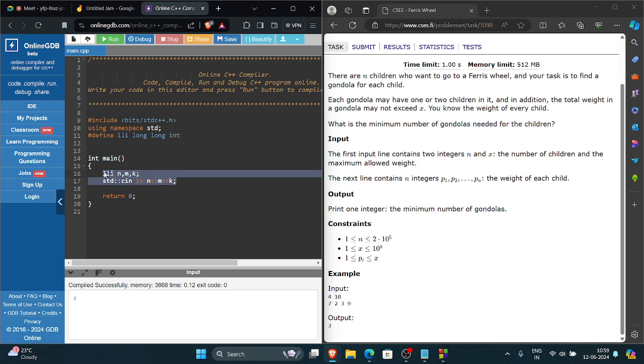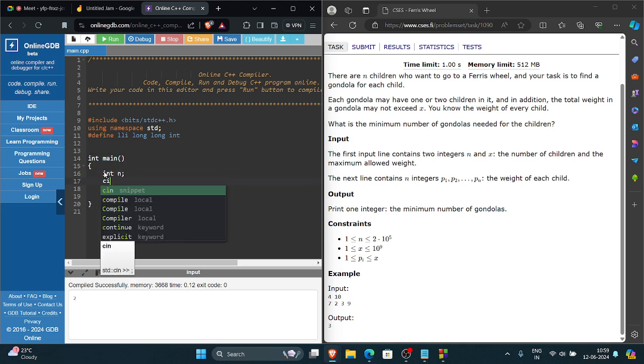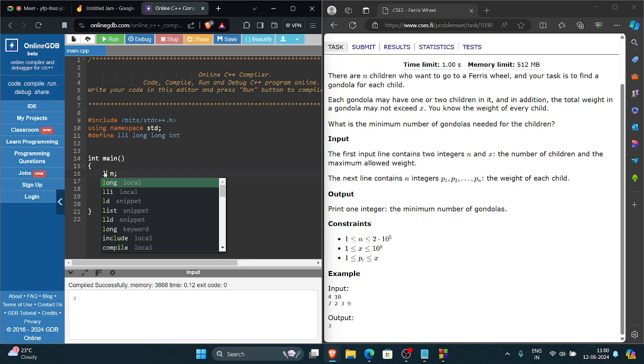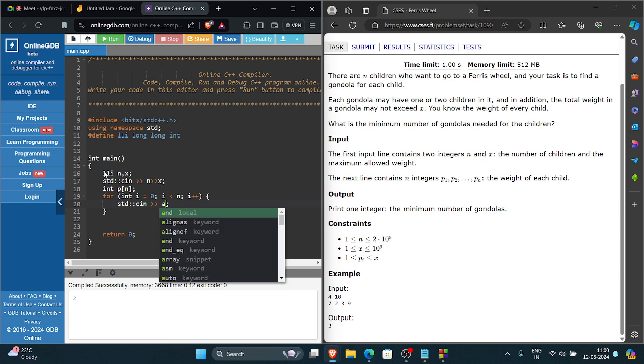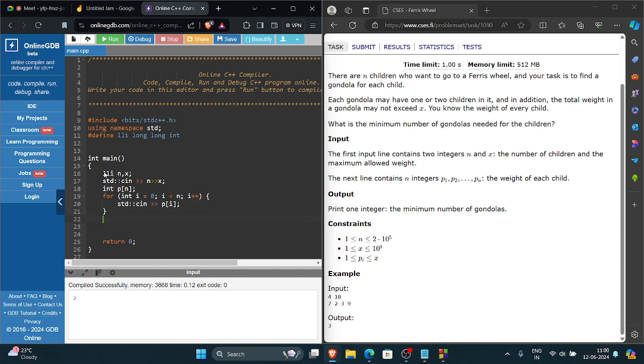First, we only need an integer, and take the integer. We need an integer and the maximum limit, x. For x in p, n, in n p, e of i. So now you're taking the input, and now we have to sort it.